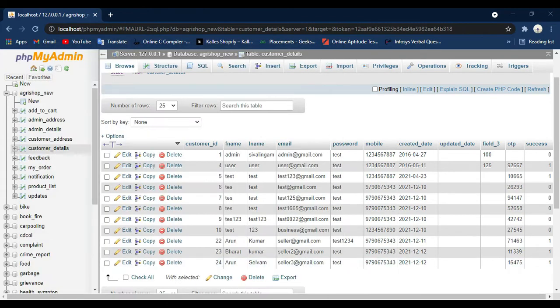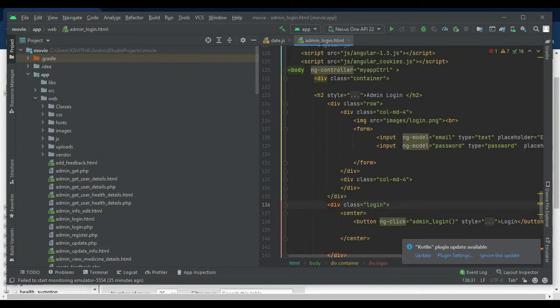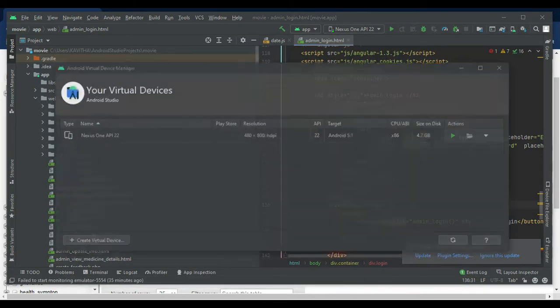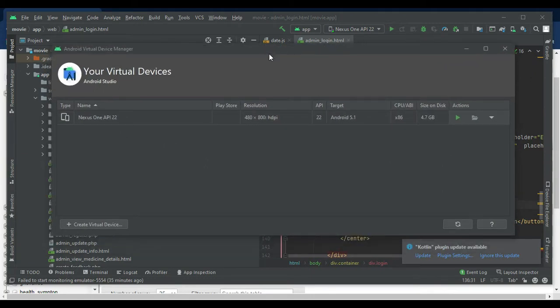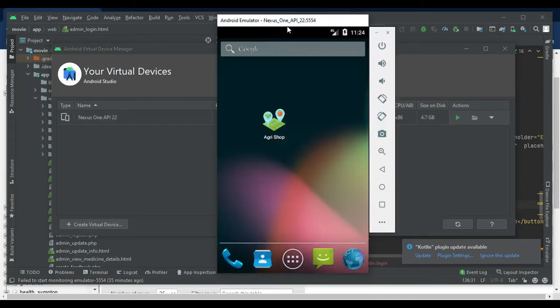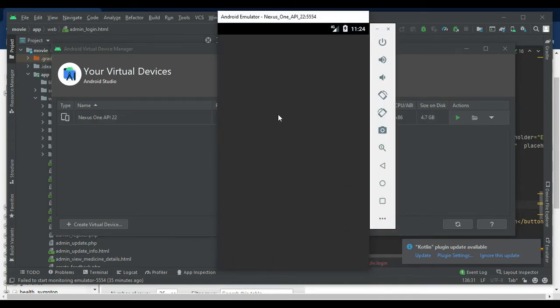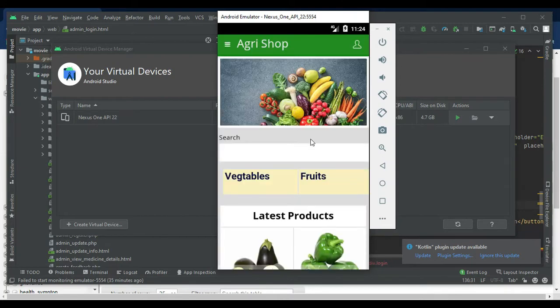In the Android Studio left hand side you can see the project source code. Open AVD Manager. Click on the play button. So once you launch this Android emulator, you will get this window. So open our Agri Shop project app.